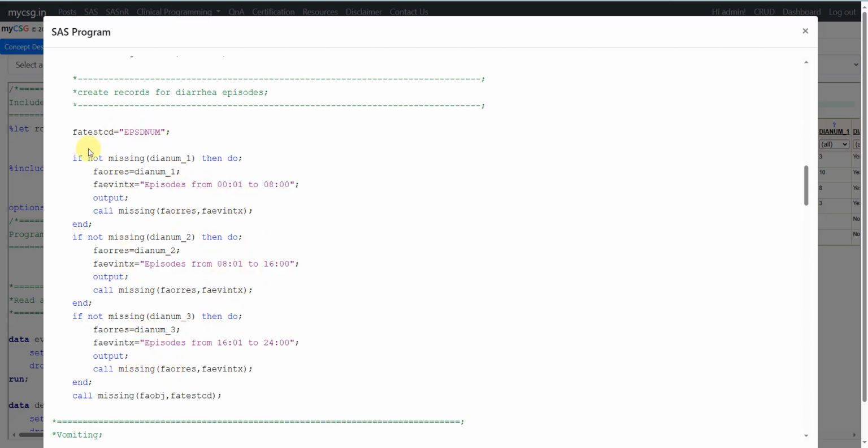And then for number of episodes, we are assigning the value for FATESTCD as EPST_num. And then we are checking if the result is not missing in dia-num1, because these will be populated only when the occurrence would have been yes. So we would have to create a row only when there is a non-missing value in the number of episodes. So we are checking whether the dia-num1 is not missing. If that is the case, we are assigning the value from dia-num1 to original result and assigning the text in FAEVINTX accordingly and outputting the record. And then we are creating a record for dia-num2, which corresponds to the number of episodes in the second interval.